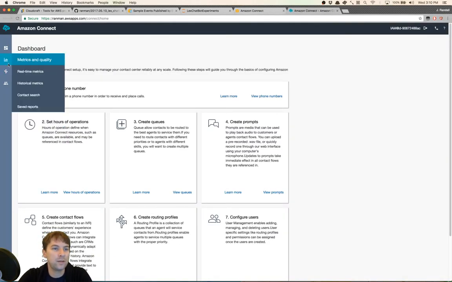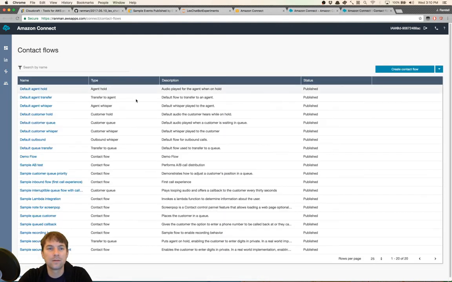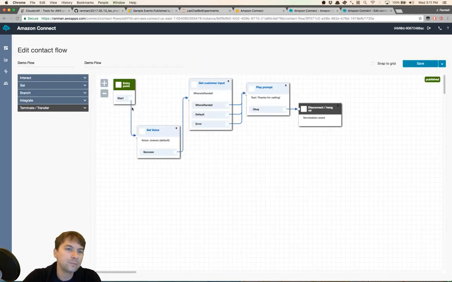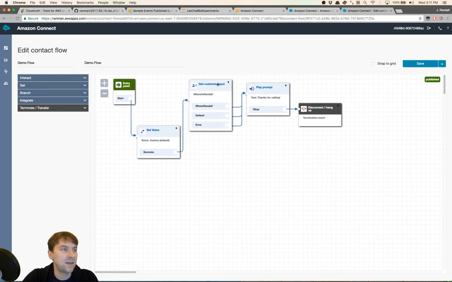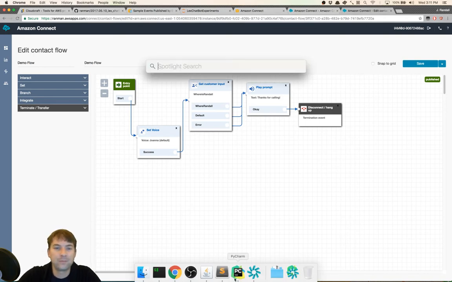So if we look at the kind of contact flows here, I'm going to show you one called Demo Flow. And what Demo Flow does is I set a voice, Joanna in this case, and then I call out to this where is Randall intent within Lex, and it'll kind of fire off these prompts that'll ask where I am, and then it'll end up with, thanks for calling. And to demonstrate this, we can actually make the call. So we can actually do that now.